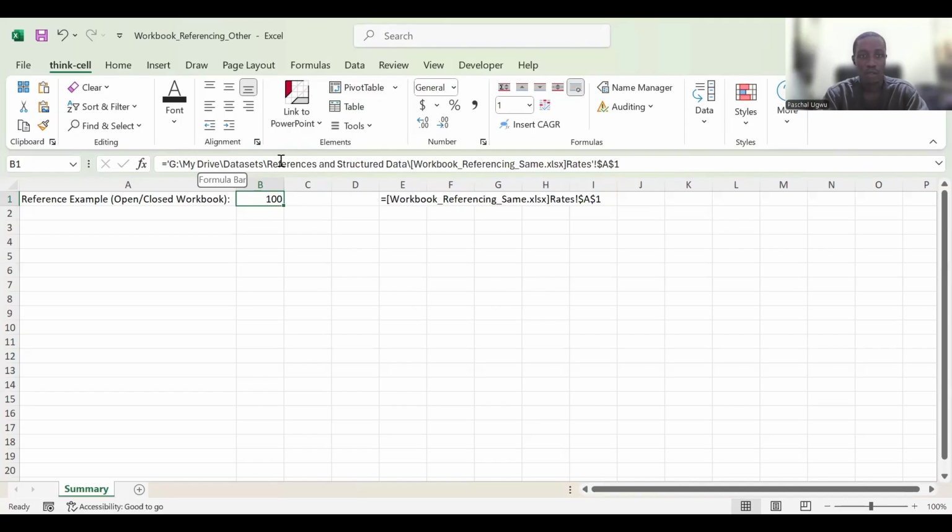It goes straight to the file path, takes the file path first, and then adds the name of the workbook. Unlike initially when we had it open, it just worked with the name of the workbook, but now it goes directly to the file path. So if we are working with a closed workbook, we have to enter this entire file path and then the name of the workbook for us to be able to refer to it.